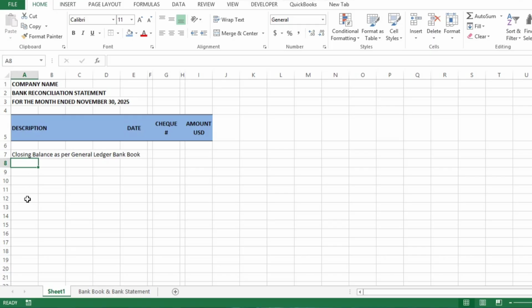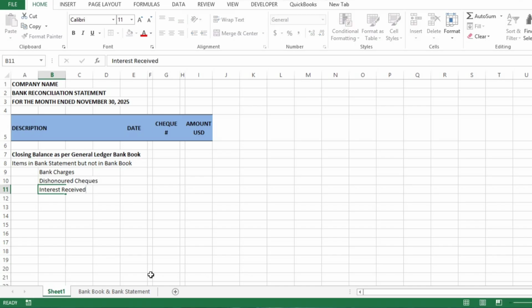Now in row 8 here, type items in bank statement but not in bank book. Let's bold this. And here we list the items that the bank knows about but we haven't recorded in our books yet. Things like bank charges, dishonored or bounced checks, and interest received. These are typically bank side entries we forgot or didn't know yet. That's why they appear on the bank statement but are missing from our ledger. We adjust those under this heading.